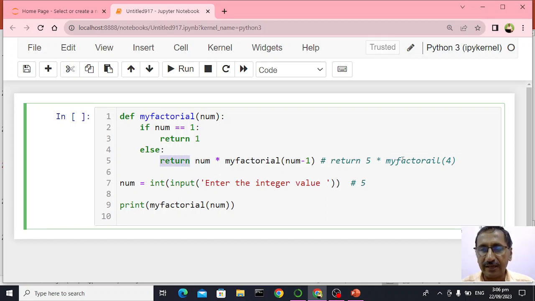So when I say my factorial of 4, again this function calls itself. Now num is 4. Is num 1? No. Else return. So look at this. The next point will be return. Where will it be returned?